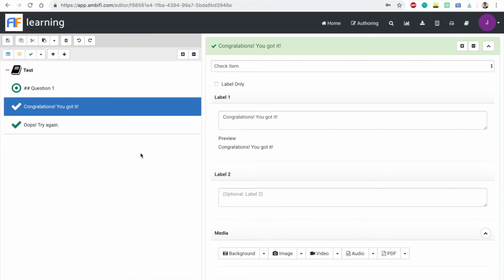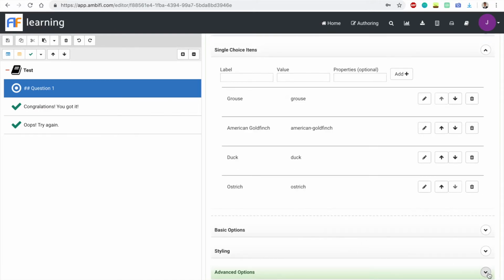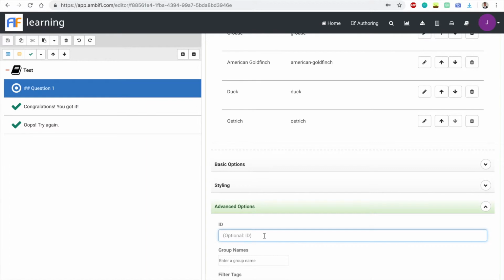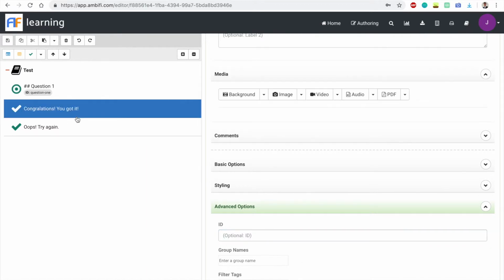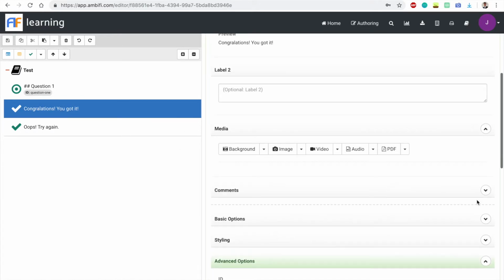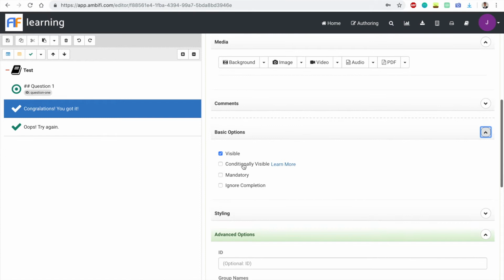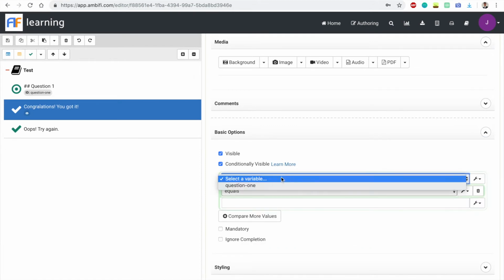All right, so the way that we're going to be doing this is we'll have to set an ID for this question 1. Let's go down to advanced options and set an ID. So let's just say question 1. And then here, in order to show this conditionally, we'll go to basic options and click conditionally visible. And from here you can select a variable. So we'll say question 1.